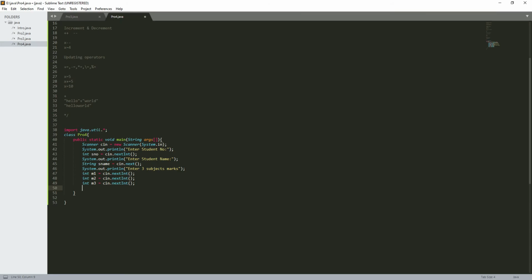So what I'll do is I'll create a variable int tot is equal to m1 plus m2 plus m3. This is not the concatenation because these 3 are integer variables, so this will add the numbers. Suppose m1, m2 and m3 are 1, 2 and 3, this will add 1 plus 2 plus 3, so the output will be 6, and that will be stored in this total. Since these are integers, those will be added, and if they are strings, they will be concatenated.